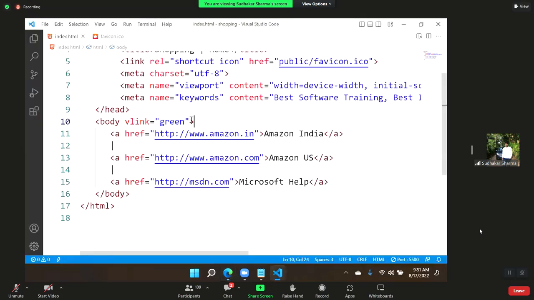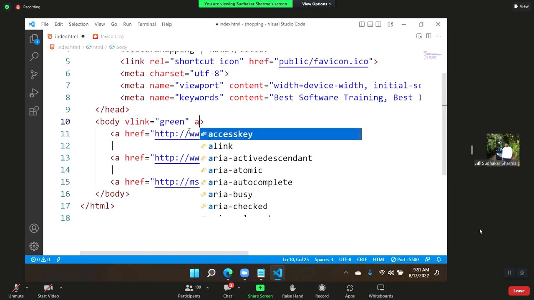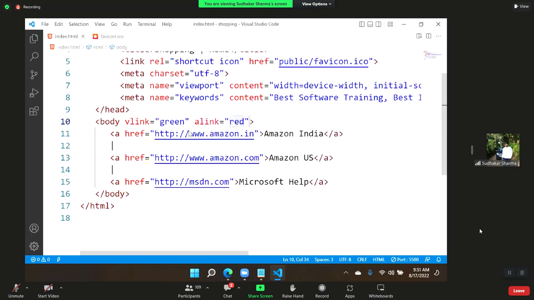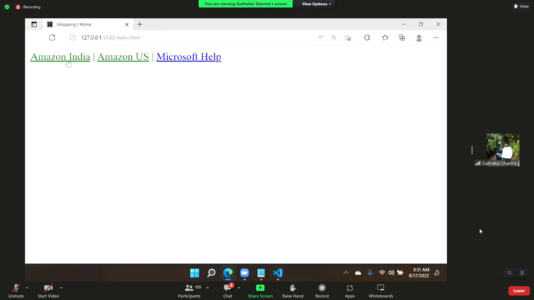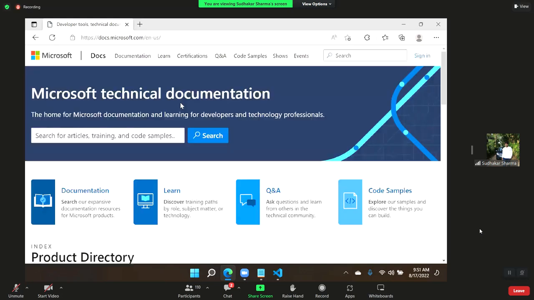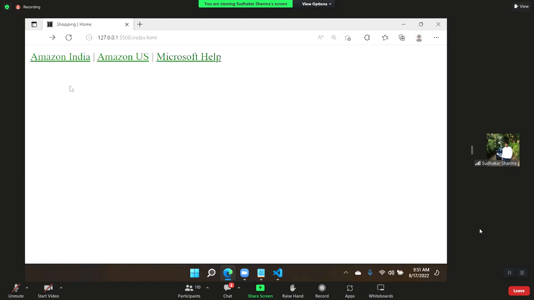There is another option. We have active link, A-link. A-link I am giving red. Active link means I move the mouse onto it and hold down the mouse button. Hold down the mouse button, then it becomes active. That active color will be red. So once it is visited, you see it is not visited till now. I will click on it. When I click, it is visited now. That means I visited that Microsoft. I will go back. When I go back, its color changed now. That means it is visited.